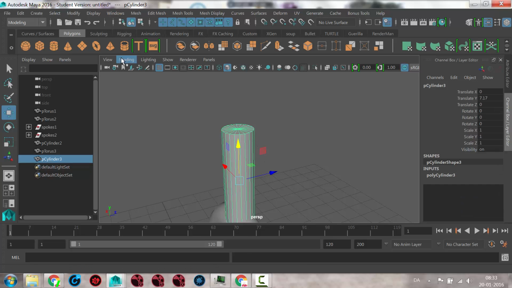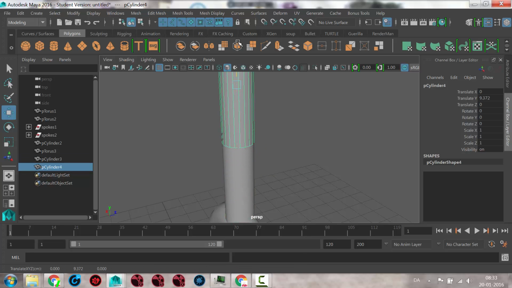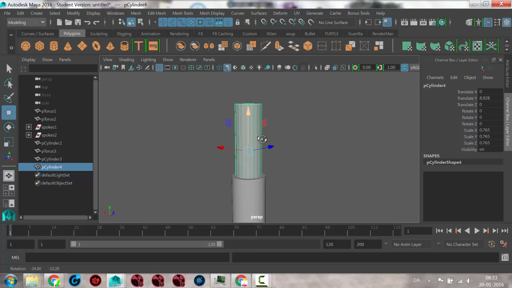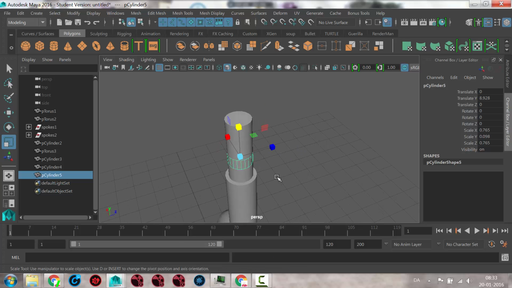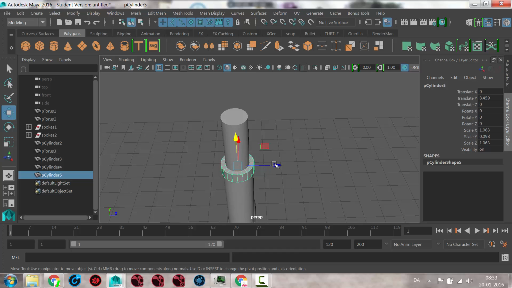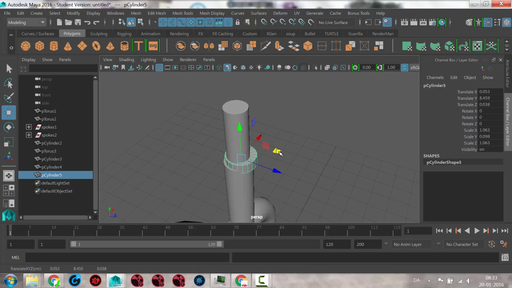Just do a duplicate of this, edit duplicate or Control D, and move this up, make this slightly smaller, move that down a little bit. Maybe I want an extra one like this to sort of be the in-between thing here. Scale tool. There we go.